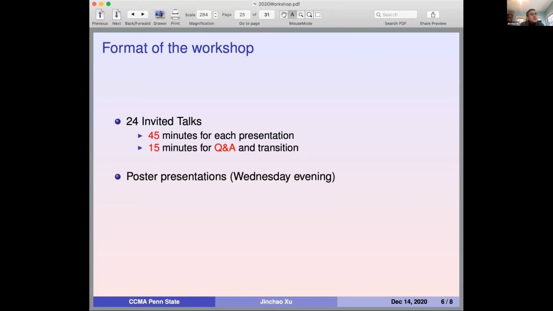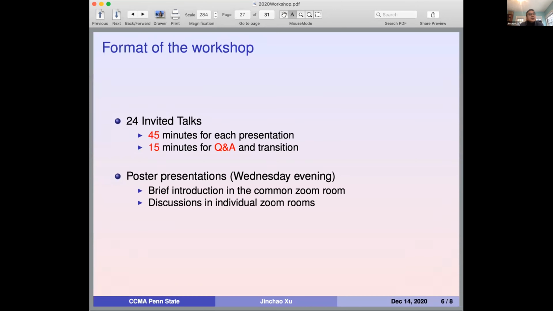We also feature a poster presentation, and it's going to be Wednesday evening. We probably have around 30 contributions. We will first begin in this room with a brief introduction for each presenter, and then after that, we'll break out to individual rooms for discussions.